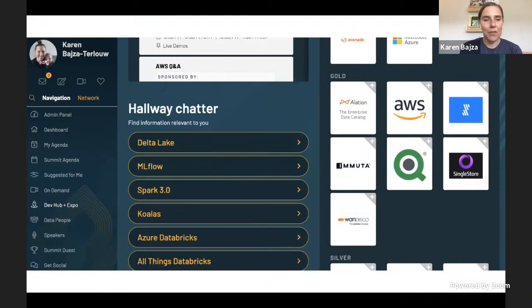Another really cool feature about the conference platform that I wanted to call out is if you go in and check out the Dev Hub plus Expo, scroll down a little bit and there's a section called Hallway Chatter. These are topical chat rooms that you can go in and ask questions and interact with other attendees. It's a really great way to be a little bit more interactive. There are also a few live lightning talks that we're running. We already ran 2 today. We asked the community to submit different projects they're working on and have them present lightning talks. You can find the lightning talks in the summit agenda and also in a few of those chat rooms. I'll leave it up to you to click through those and see what live sessions we have available for you.